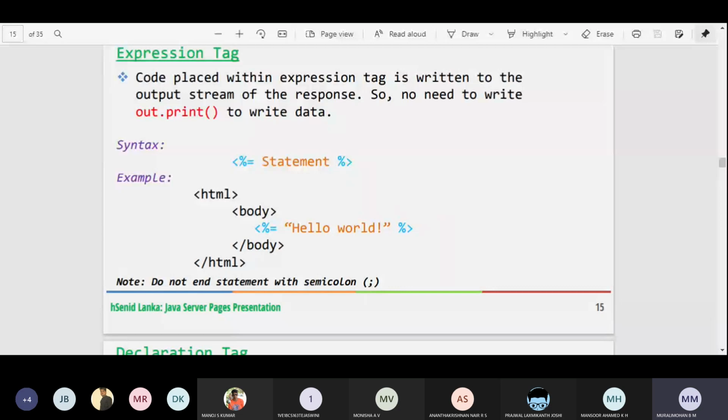Just see, semicolon is not there, and the syntax is not there. The only thing we are using is the expression tag. So this is what the expression tag specifies.